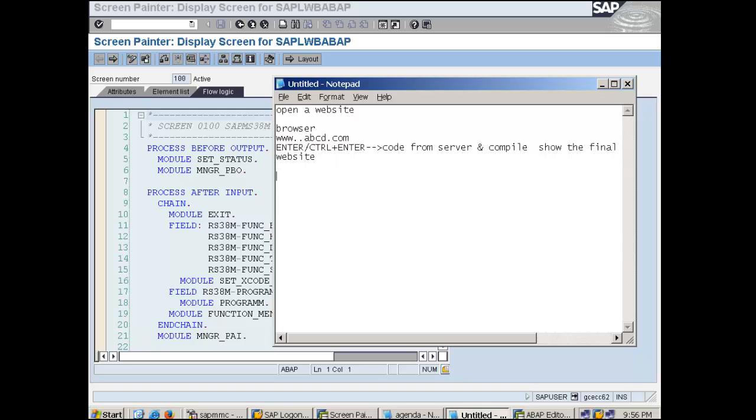Now if in the website you give, let's say, a username and password, and hit enter again, it will go and validate the credentials using the code and then show the output in front of you.